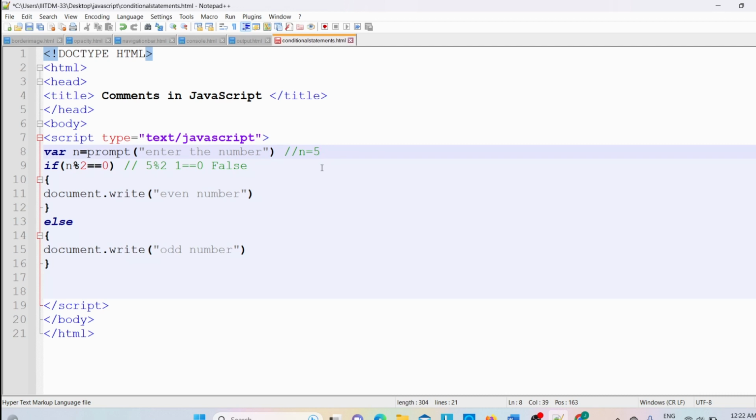Instead of this, if I give the n value as 8, 8 modulus 2, you will get the remainder as 0. So 0 is equal to 0. So the if condition is true. If the if condition is true, the statements in the if block will be executed. So you will get the output as even number.